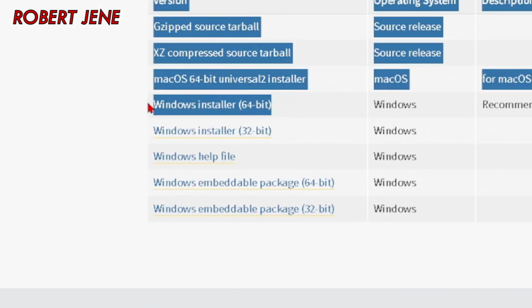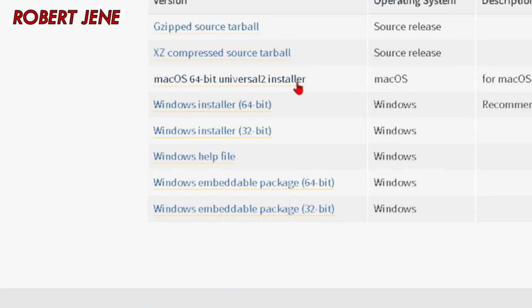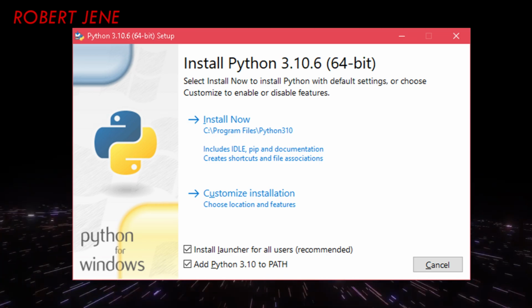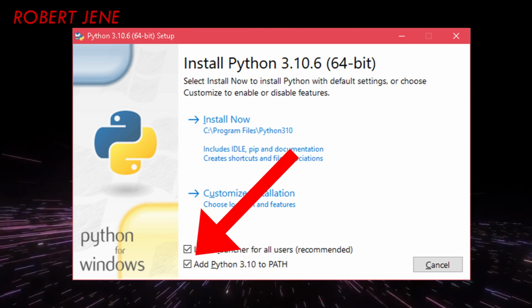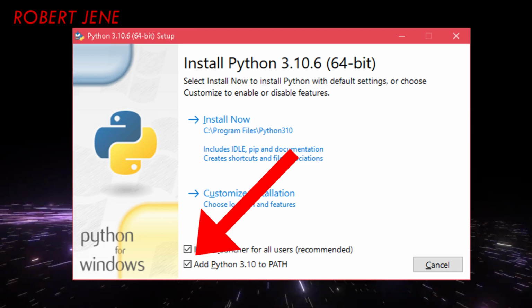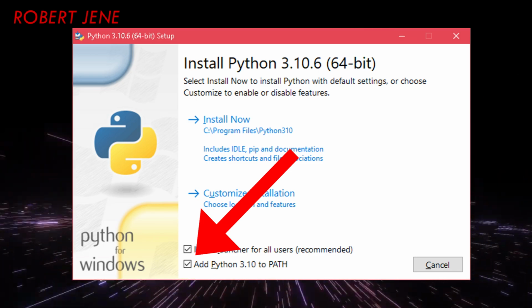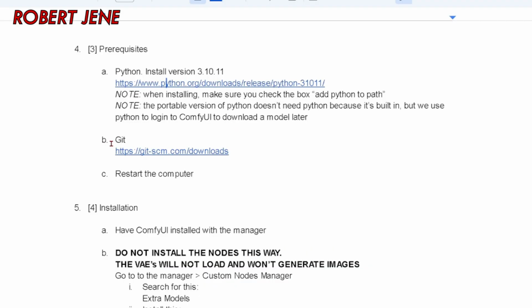On the Python page, which I'll have linked in the description, obviously, you scroll down and you want this one right here for Windows, the 64-bit one. While installing it, there's a checkbox that you have to check at the first screen that says Add Python to Path. Do not skip that. Don't forget it. And yes, I'm showing you a screenshot from a different version. Shut up.